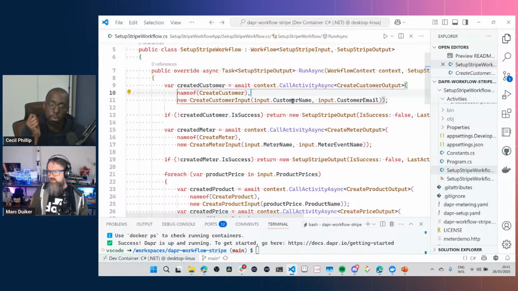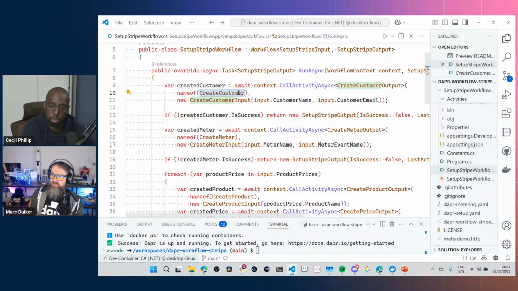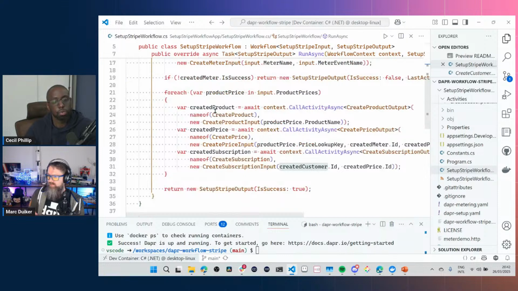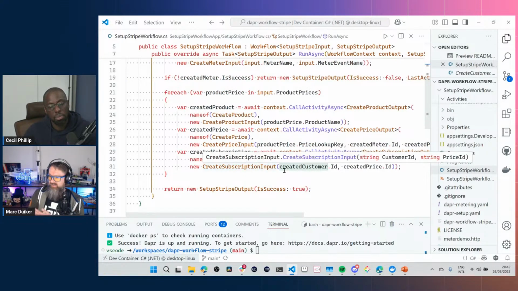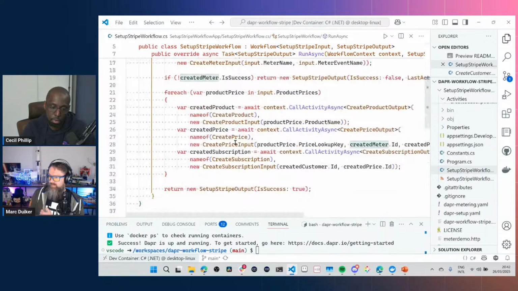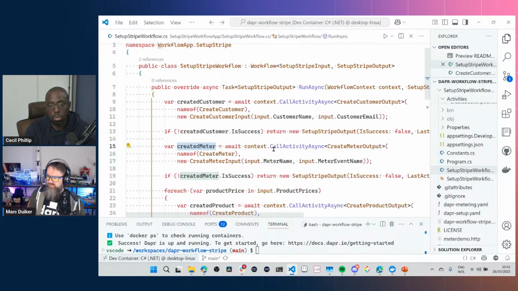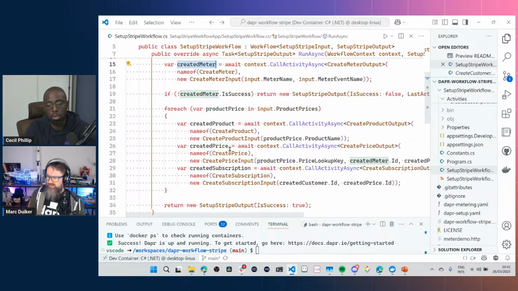Okay, let me just show you maybe one of the activities, because there's a lot of similarity, as you can see. It's always the same pattern, always call activity. We specify the name of the activity, and we specify an input, and what we get back is an output. And indeed, the order is important here, because we need this created customer later. For instance, we needed to create a subscription, so that's why we need the customer ID here. And the meter information we create here, we need it to create a price here. So that's why we have this chaining order, because the outputs of these activity calls are required as inputs for activities later.